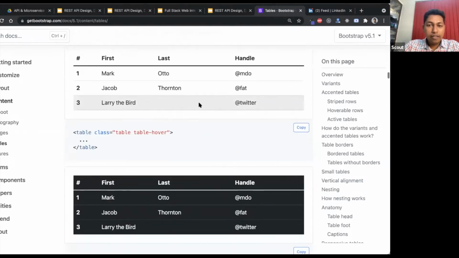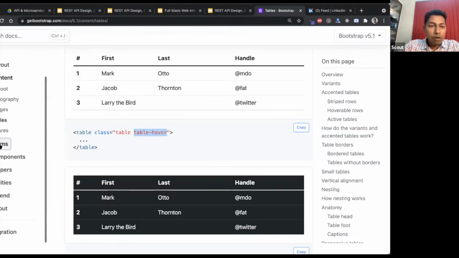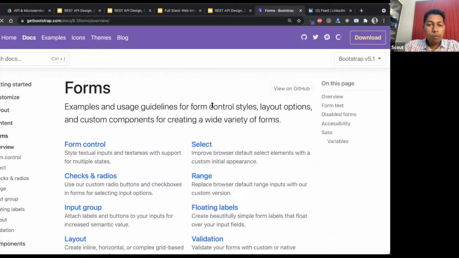Right, so you can see if you add another class name like table-hover, you will get this kind of effect. Once you hover the mouse over a row, it will highlight, which means you are taking the mouse to those rows. Like that you will get form UIs instantly.